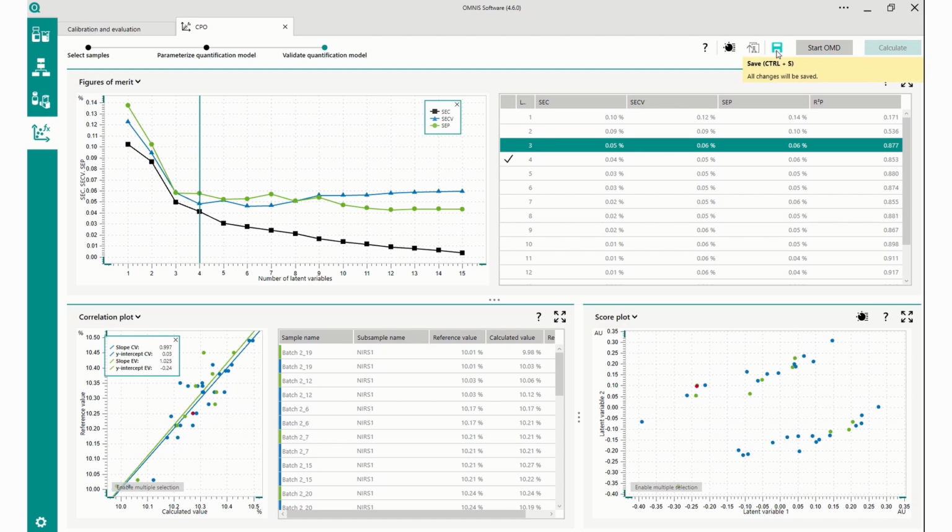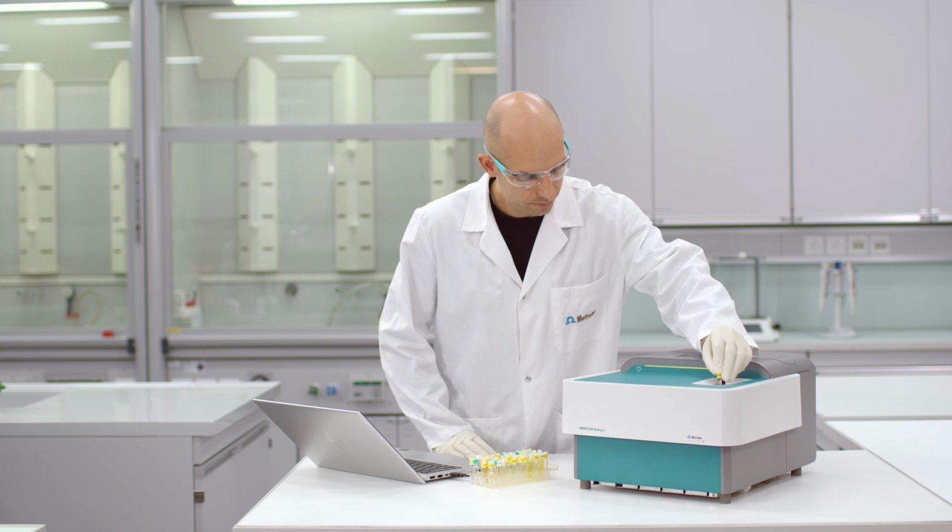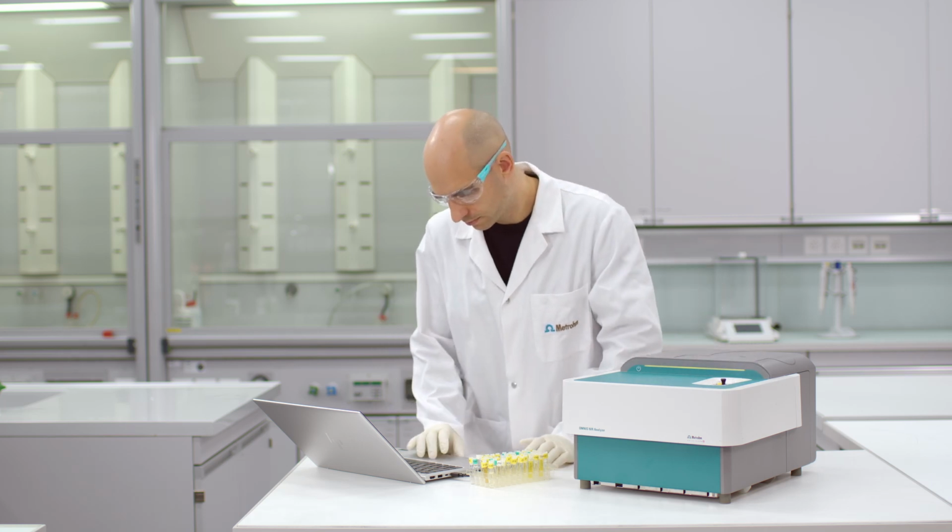You can always go back to the parameterization step and modify your parameters and wavelength ranges to optimize your model. Once you are satisfied with your model, press the Save icon and publish the quantification model. Now you can use your prediction model for routine analysis.